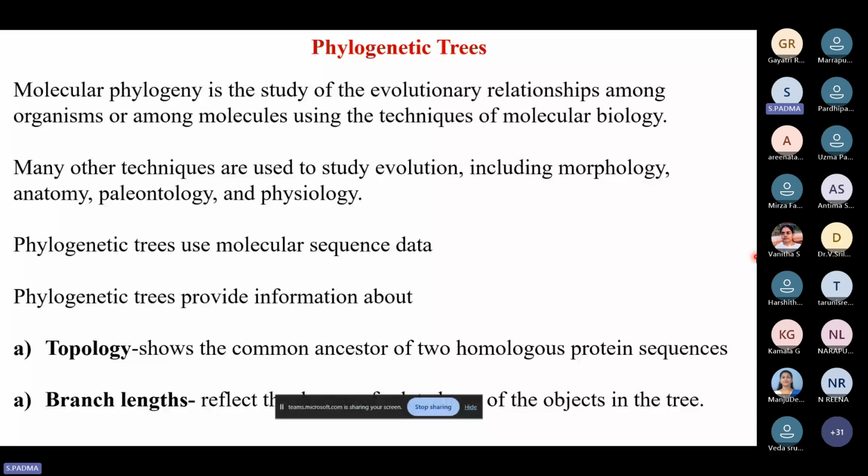These phylogenetic trees also provide information regarding the topology, that is, if there are two homologous protein sequences, what is the common ancestor of these two homologous protein sequences? And to understand this, we have a branch length, which is nothing but the degree of relatedness of the objects which are there in the tree.